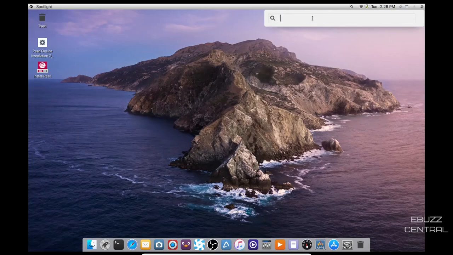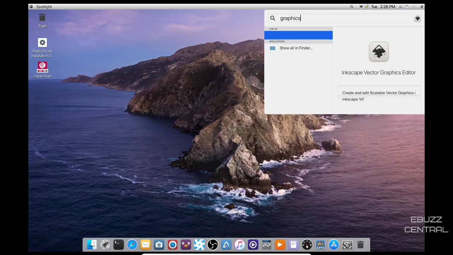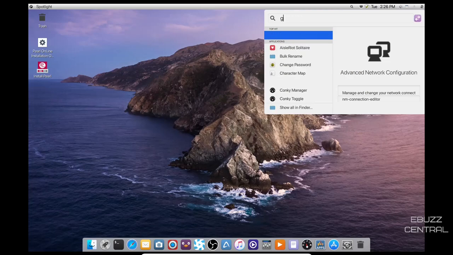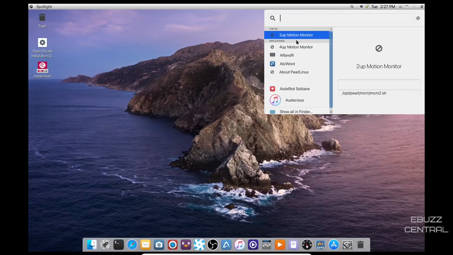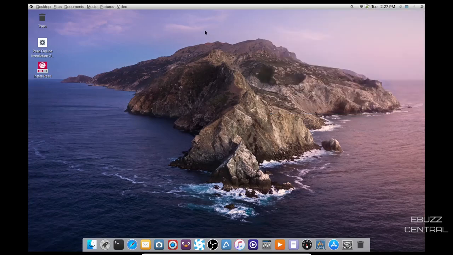Let's look for something like graphics. And it brings up Inkscape, a vector graphics editor. Let's try system. You've got print settings, Samba, system admin, show all in folder. So you can do a pretty quick search just off of your top bar there, which I think is pretty awesome. So let's close out of that.